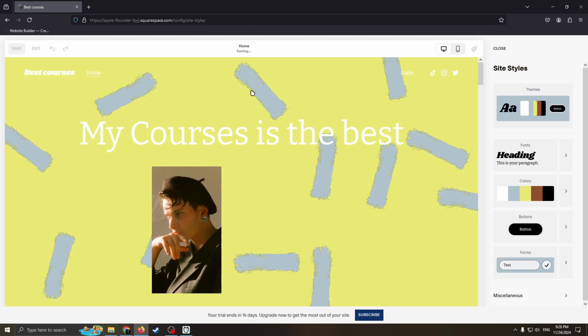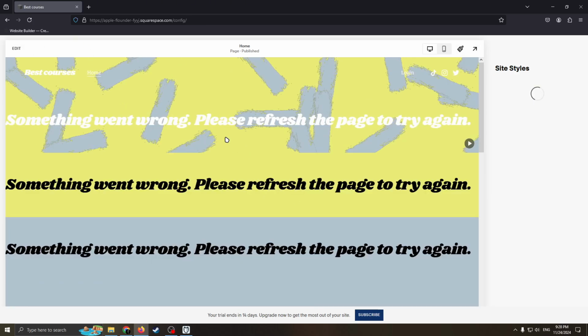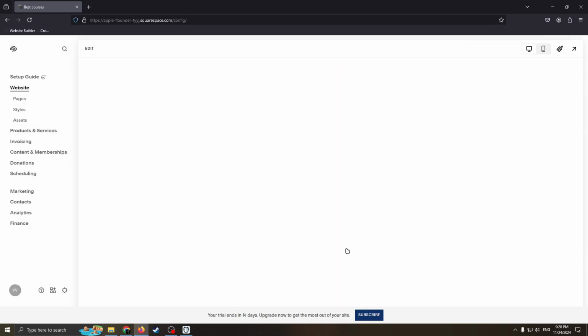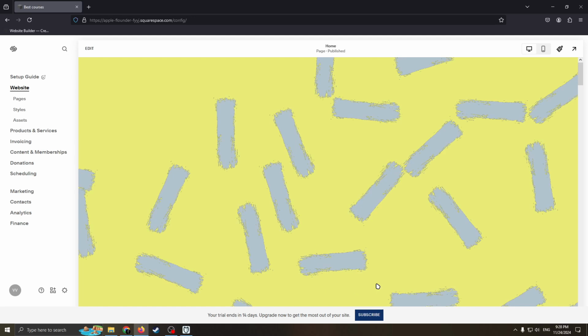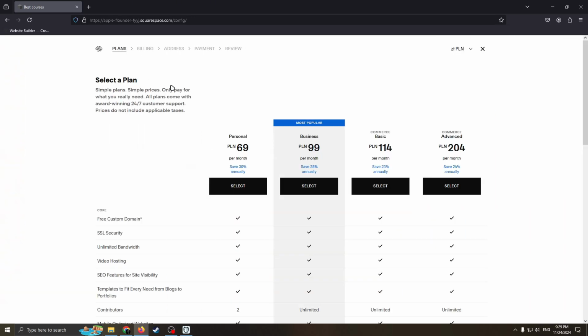And when you're done editing your website, you can publish your website easily, but first you need to upgrade your account. Click subscribe. Here you can select the plan. So, guys, the entire interface of the site, as you can see, is very clear to any user.